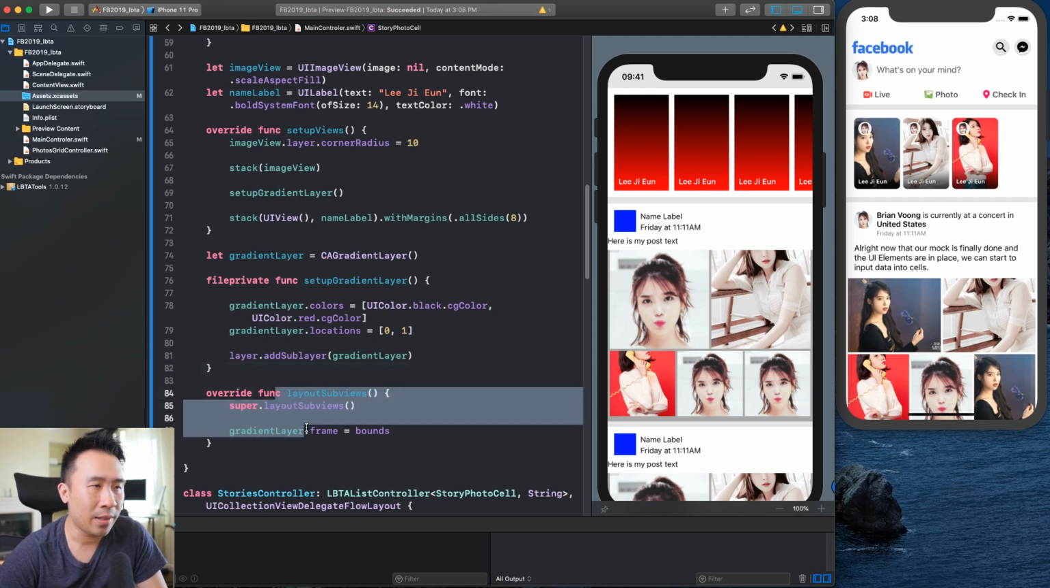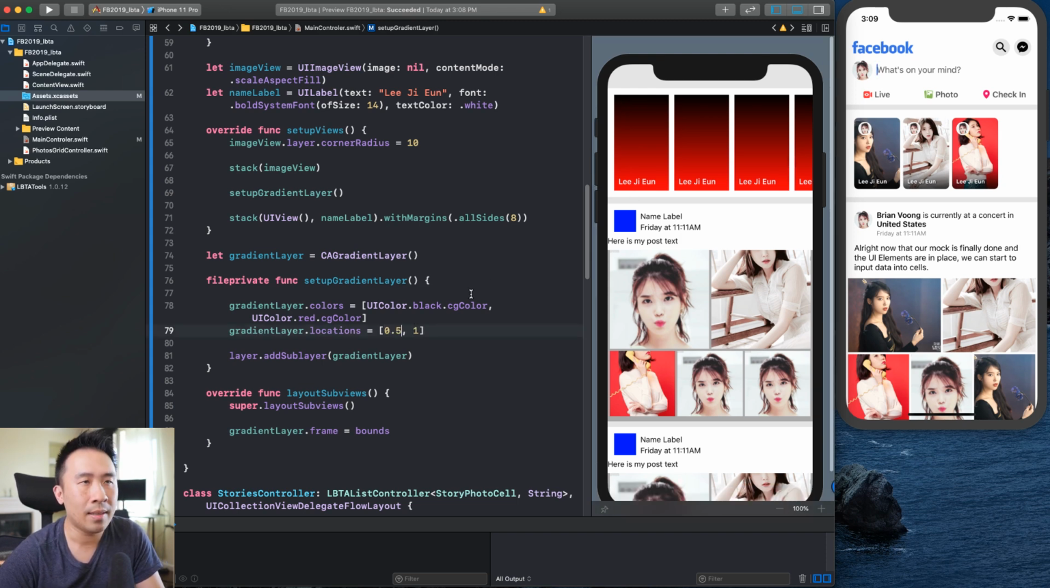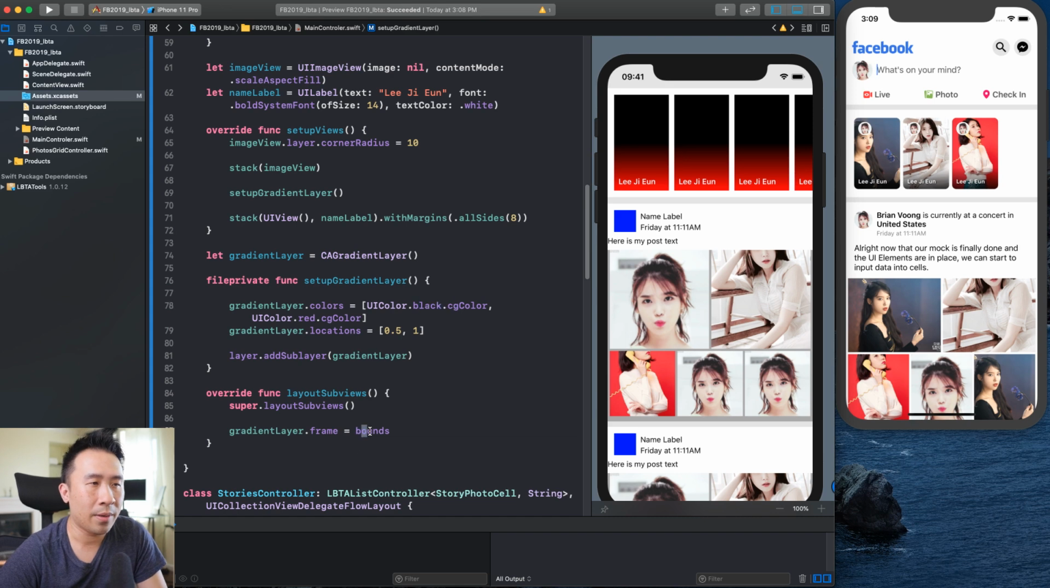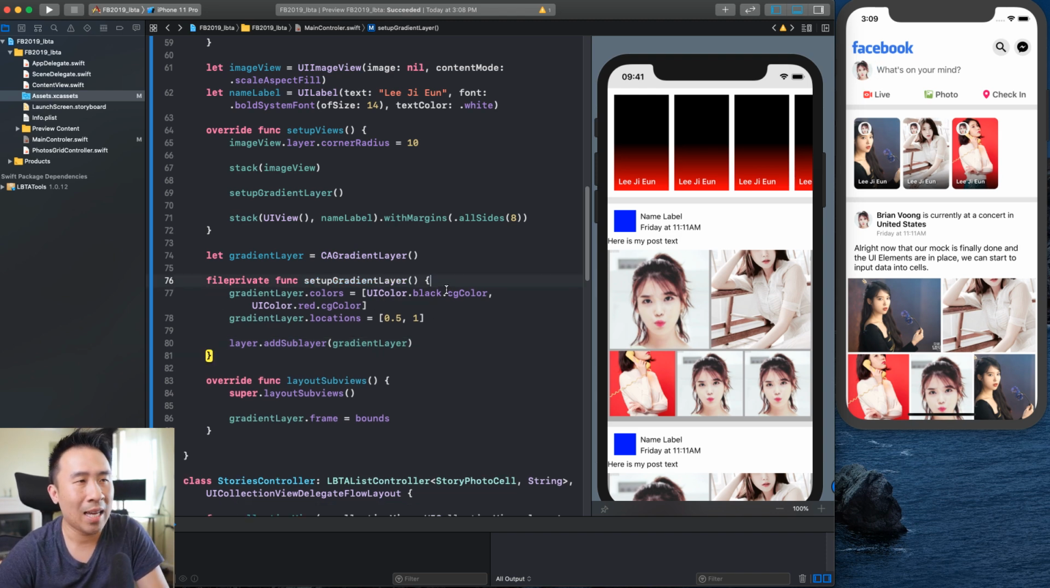You just need to make sure that your frame on your gradient layer is some correct value. We have 0 and 1 from black to red. You can modify this to be 0.5. It'll take the gradient from the first color right here all the way down to 0.5 of the entire frame. Okay, so hopefully that's a decent explanation. You really have to play around with this code a couple of times before you really understand it, but that's the general idea.